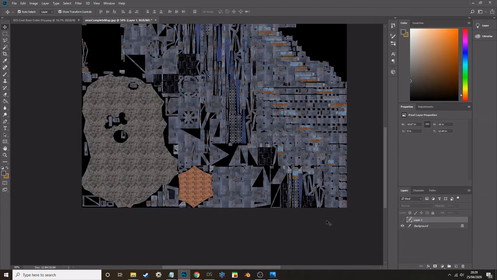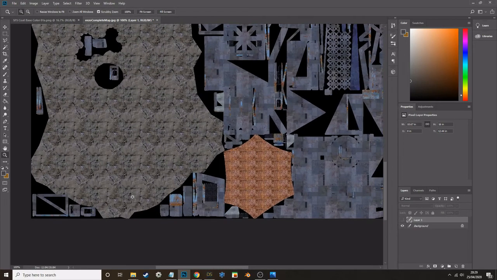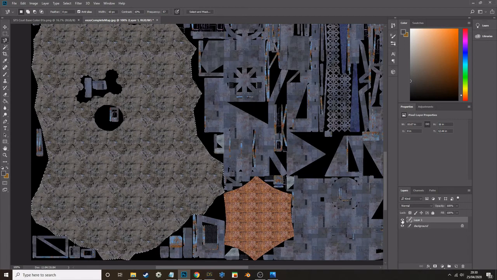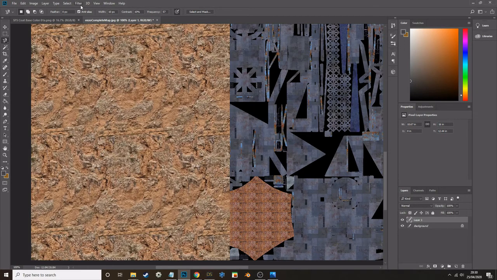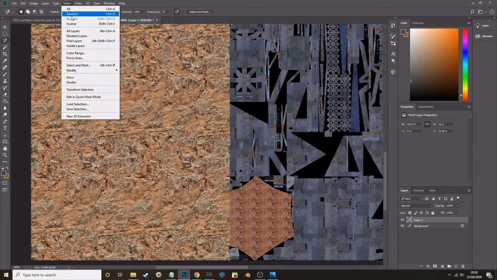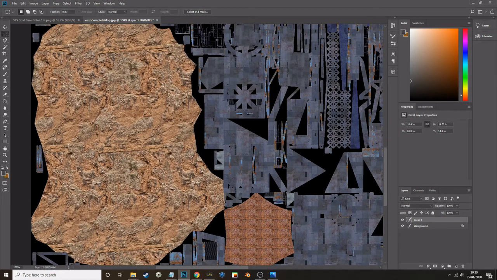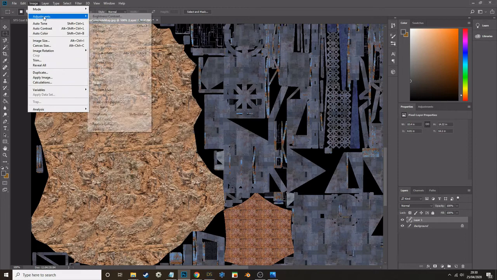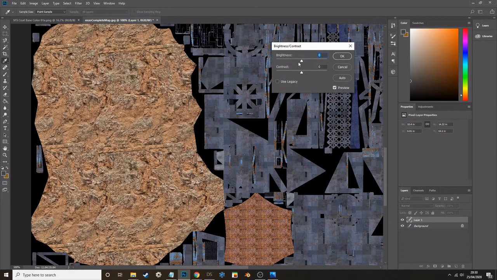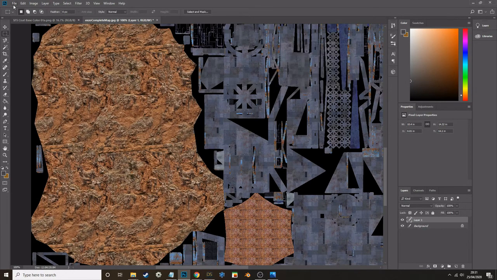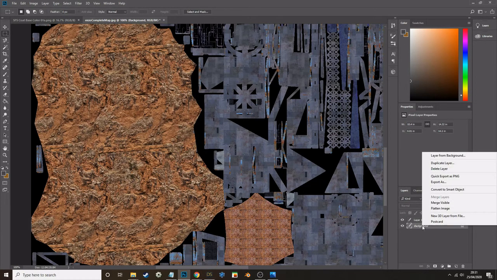Okay, so what I need to do now, let's make sure it's cut out the right section. By invert that and delete that. All of a sudden I now have the texture with a more aggressive rock. Now what I also want to do is adjust the brightness and contrast. Let's make it a bit darker, make it more contrasty. There we go. Again, you can do that with levels, maybe make it a bit more impressive.